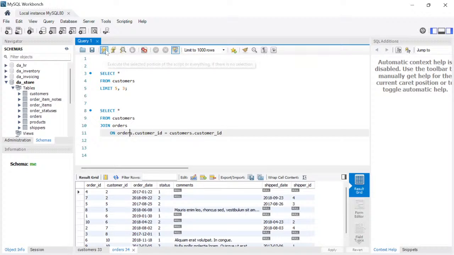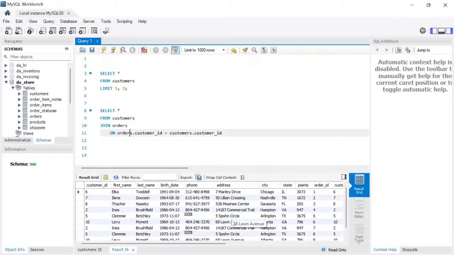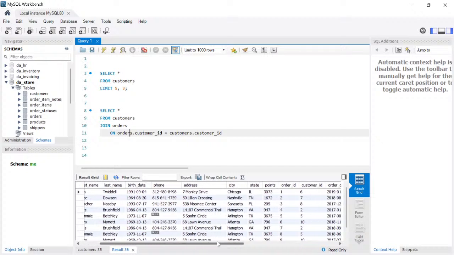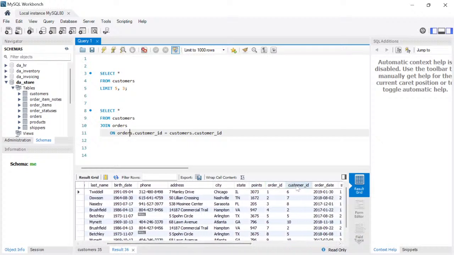Okay, so let's run this. And now we can see it's bringing the customer table first, because that is what we chose first. That's the first table that we are selecting from. So it brings everything in the customer table and now joins it to the customer ID over here.